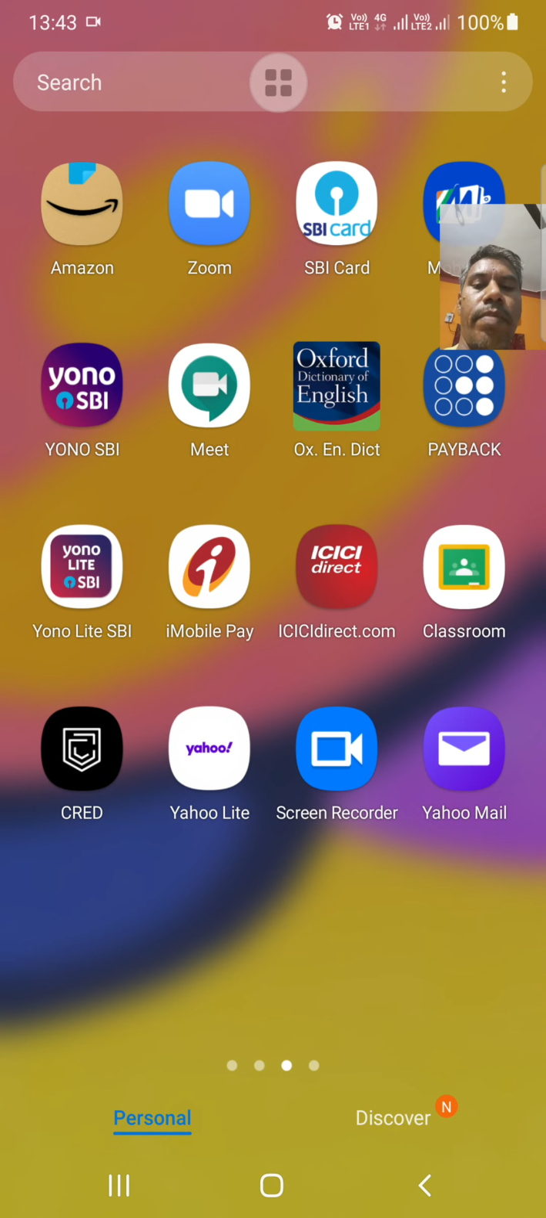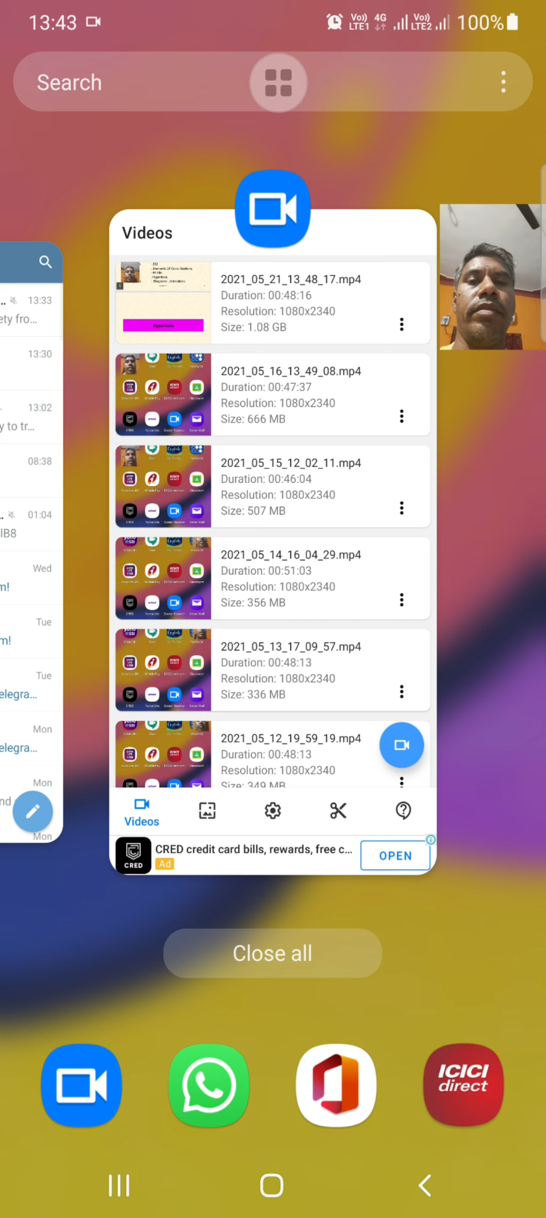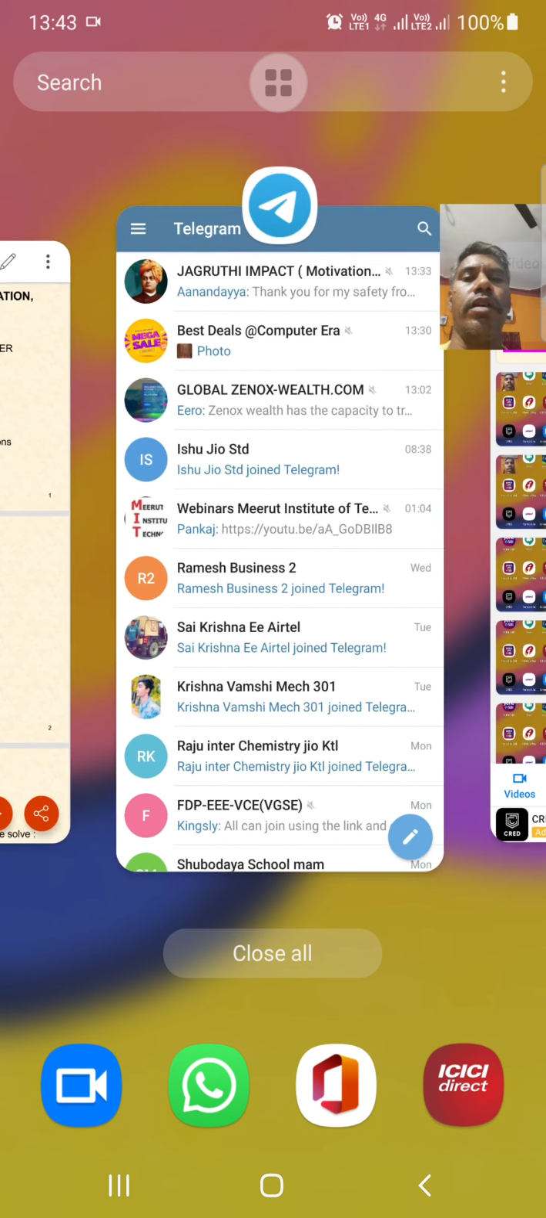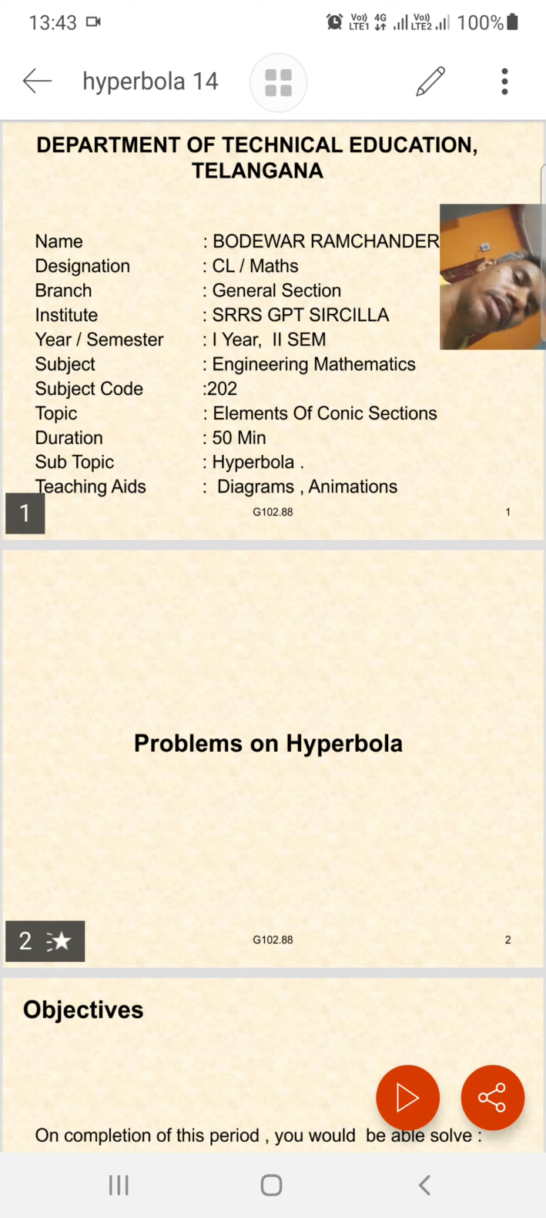Dear students, in the previous class we discussed hyperbola and its forms, and today we will learn some problems on hyperbola. Let us see how to do the problems of hyperbola. Problems on hyperbola.